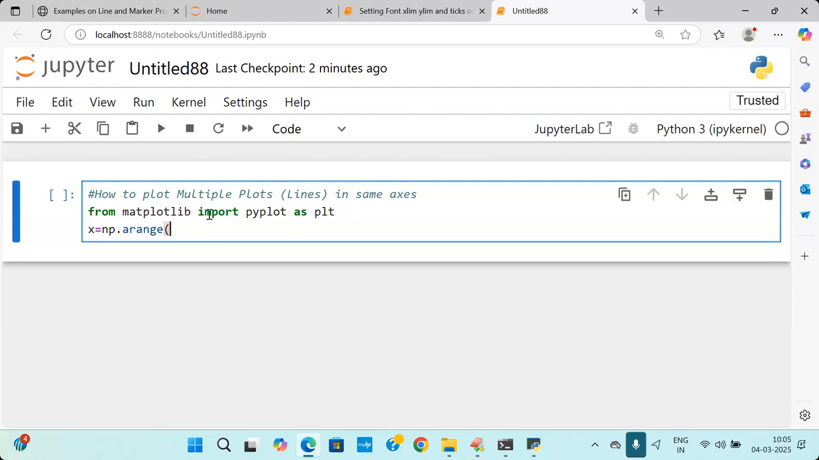You are changing the dimension of the ndarray. ndarray.reshape, you need to use it. Anyhow, you are remembering that. 1 comma 5, 1 comma 6. What is 1 comma 6? 1 to 5.